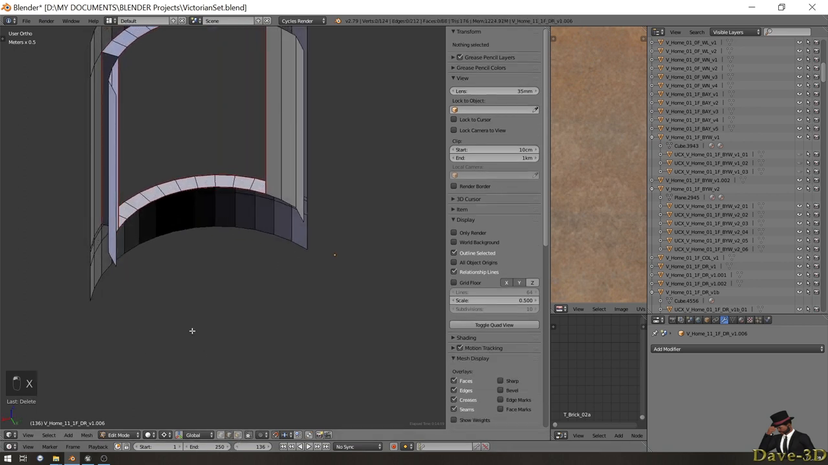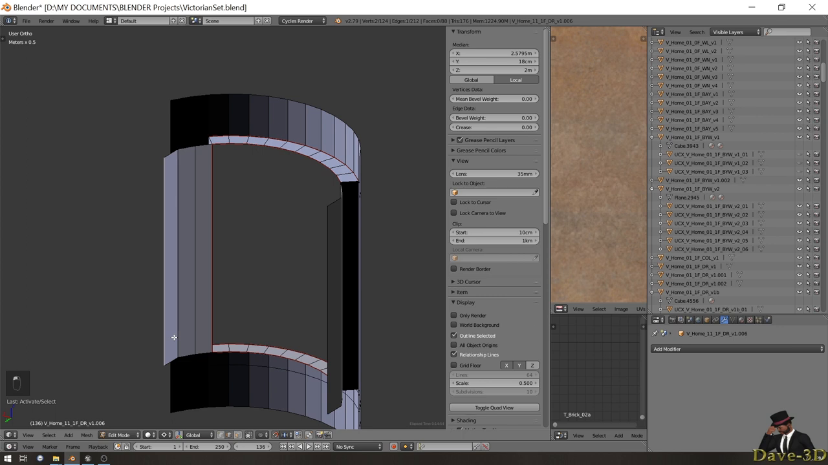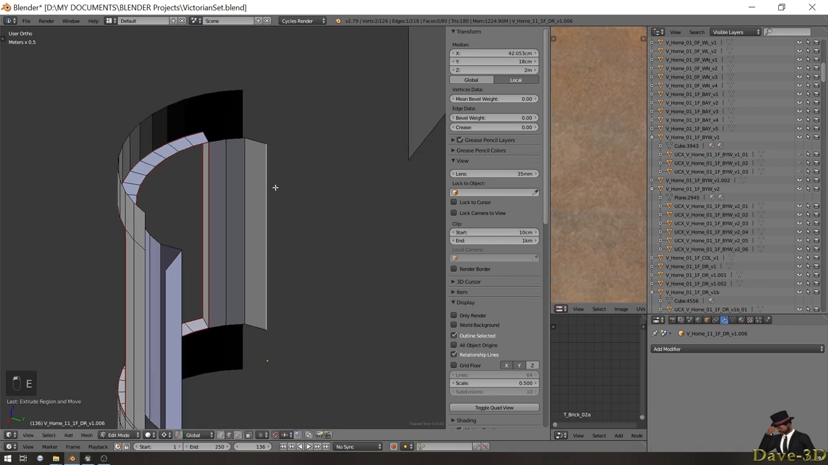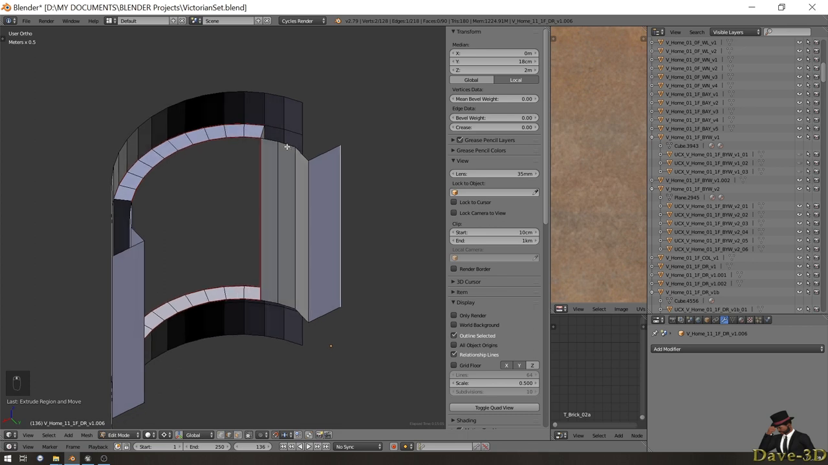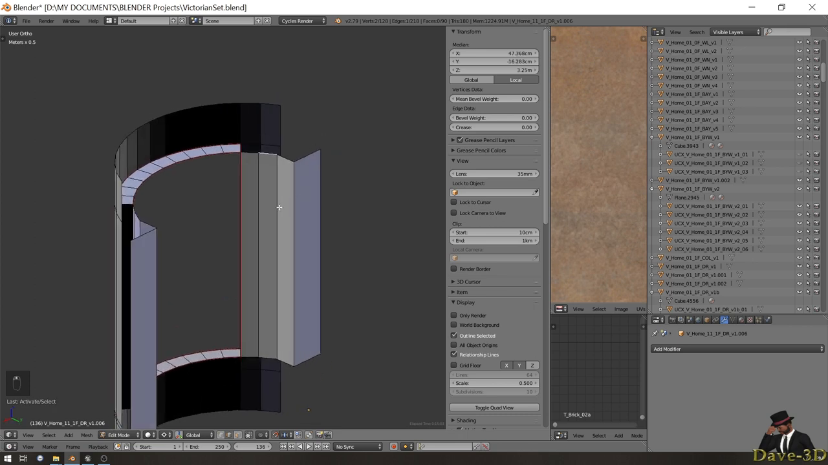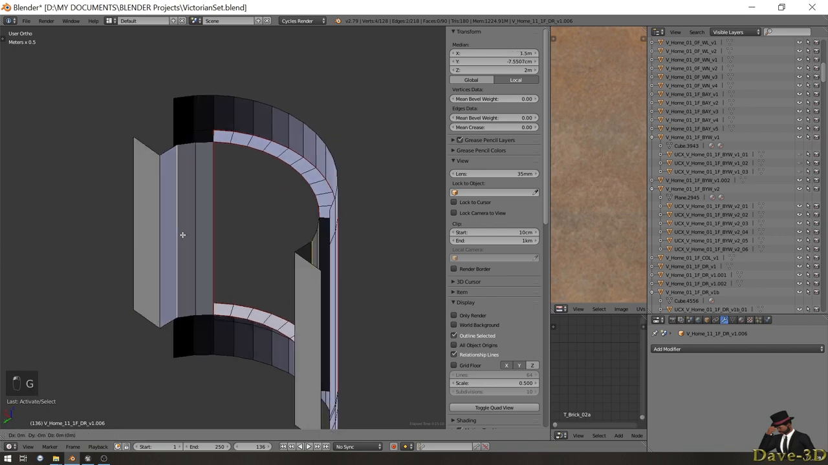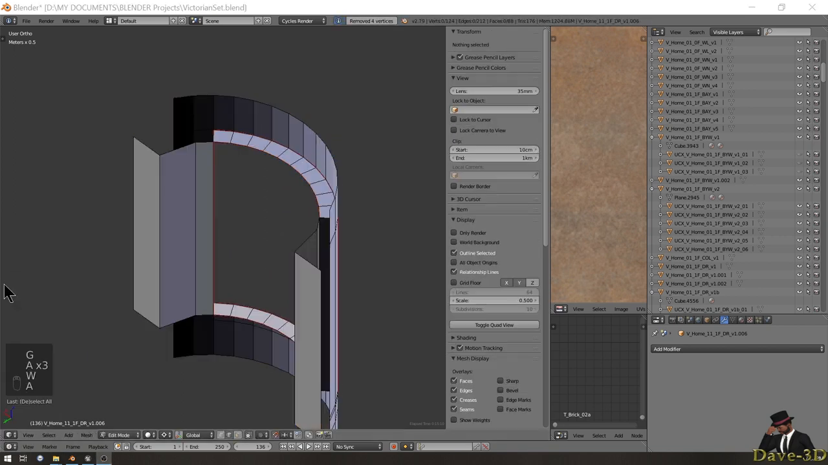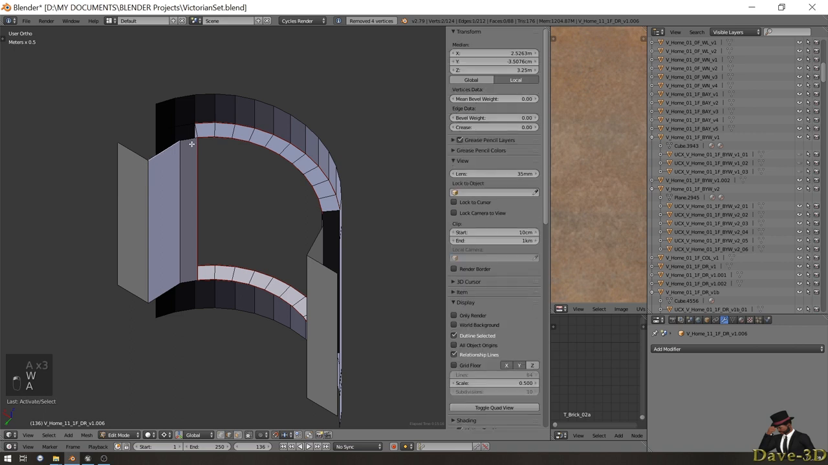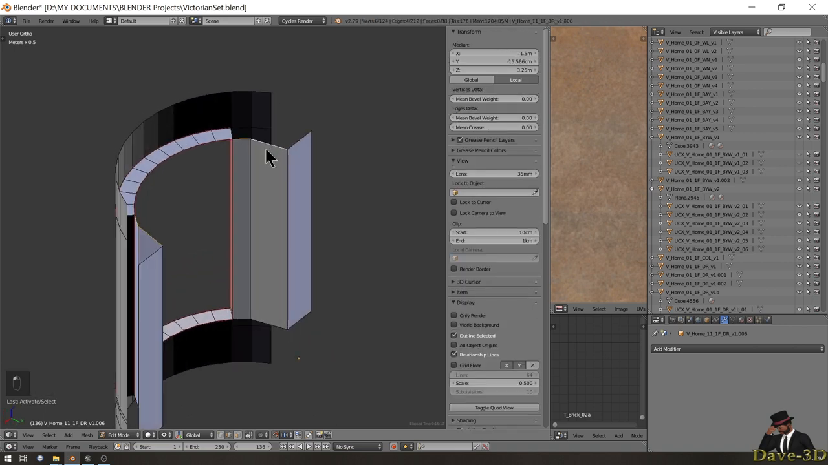And then I'm going to go to Edge Mode and I'm going to select this. Hit E to extrude, and then make sure you put that at 3 meters. And then this one, E to extrude, and put that at 0 meters. And then I'm going to select, actually what I can do is take that line, GG, bring that out, remove doubles.